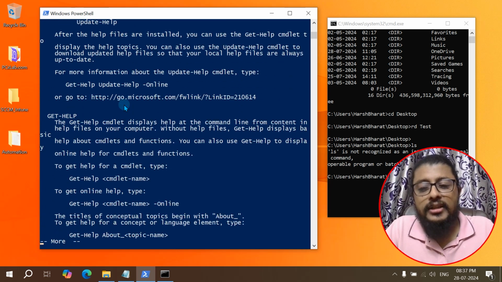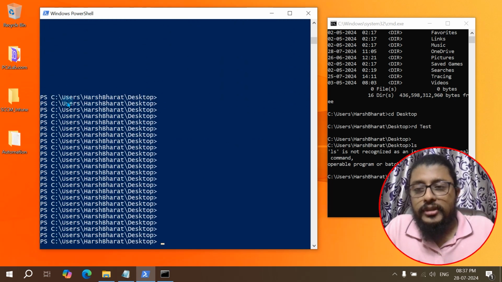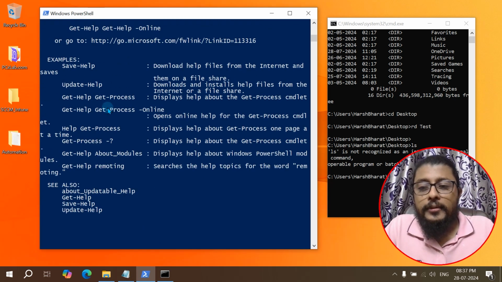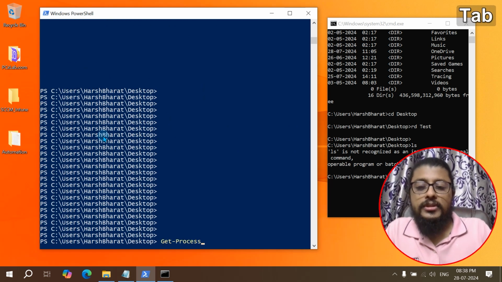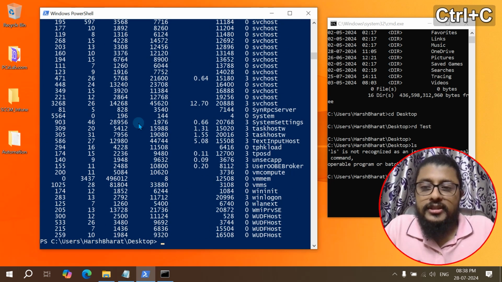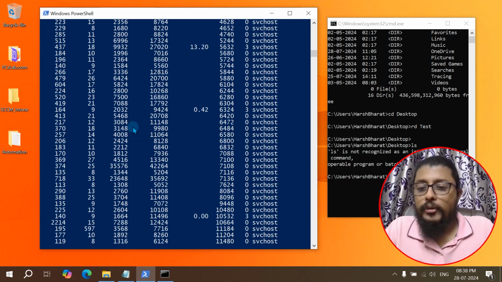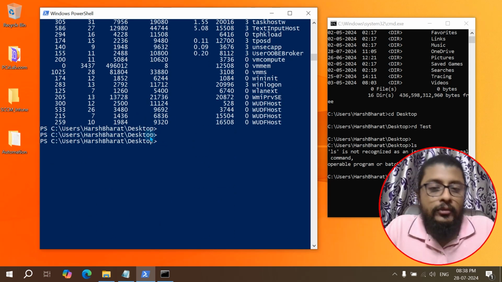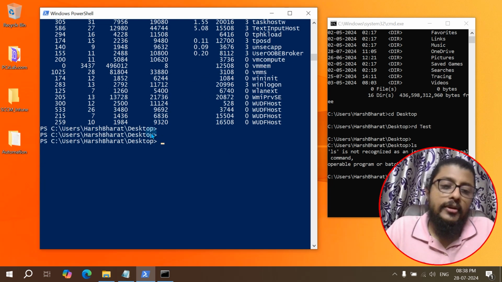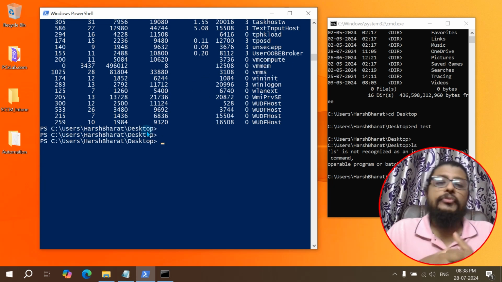As long as I press continuously, it will give all the details of how things work, right? Update-Help, Get-Process. Let's say you can see that in Get-Process, Get is a verb and Process is a noun, right? So Get-Process is just giving you all the processes, whatever you opened. So this is how it works. This is how PowerShell benefits us day to day.